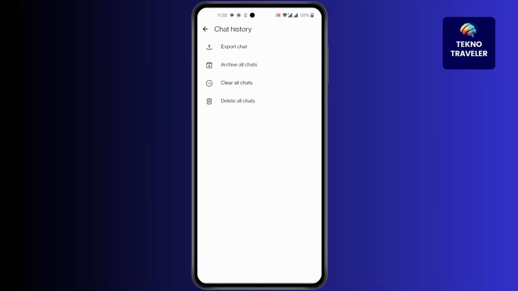After you've done, you can also export by clicking on Chat History and then click on Export Chat and select the chat you want to export and you're good to go. This is how to recover old chat on WhatsApp.